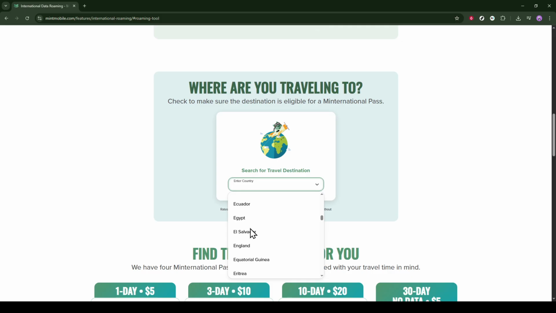Now, let's move to your Mint Mobile account. Accessing your account is straightforward. Simply log in using the Mint Mobile app or the website. Once you're in, head to the International Roaming section. Here, you'll be able to purchase roaming credits.